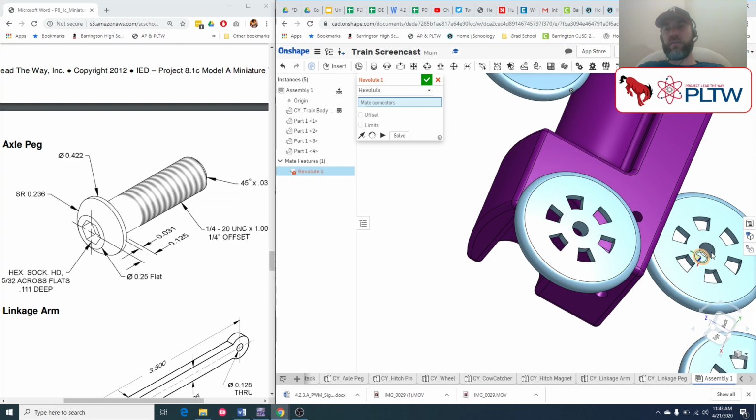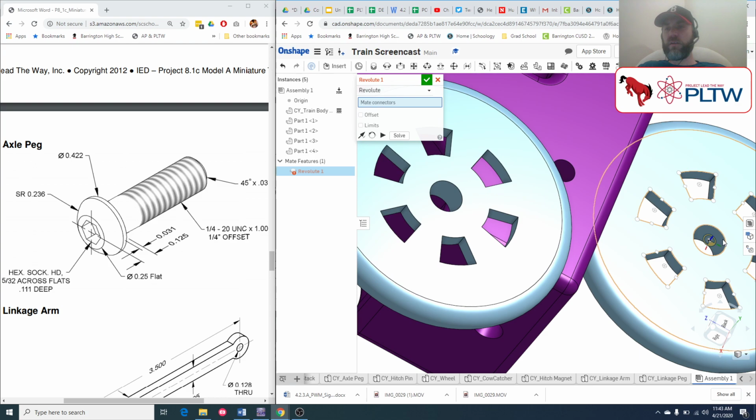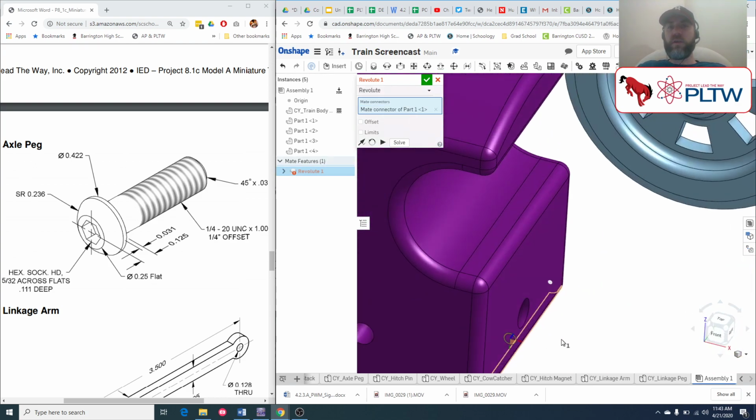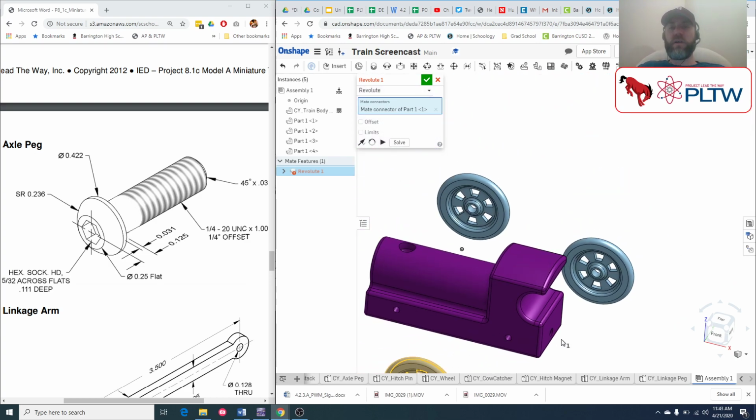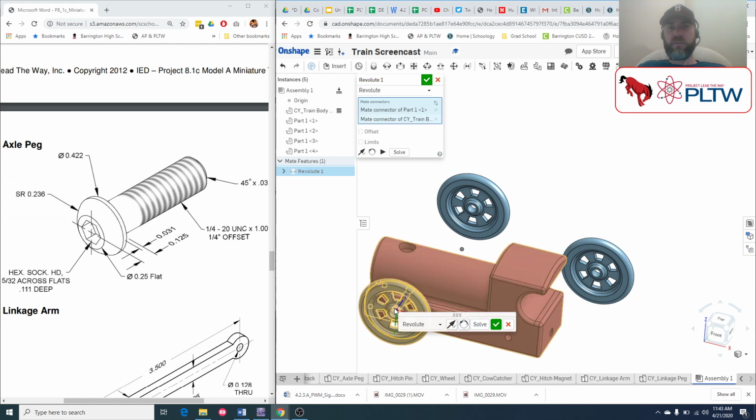And come on, grab this one. It's grabbing the wrong side of that one. Okay, so I've only gotten the one on the wheel so far, and that one. And now it automatically connects it.